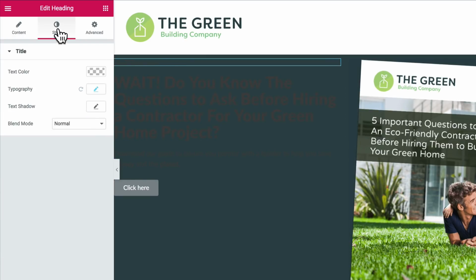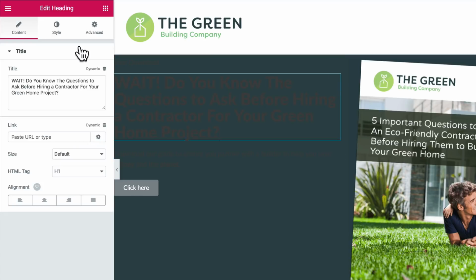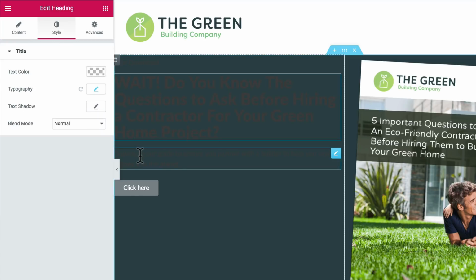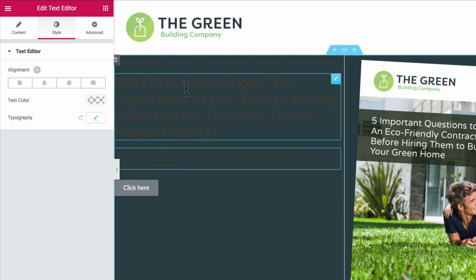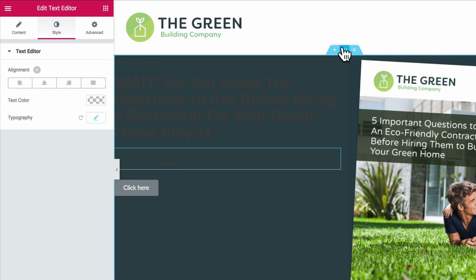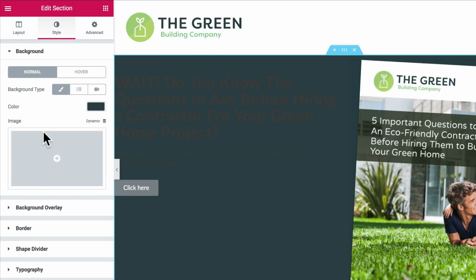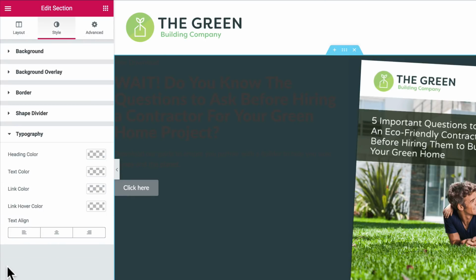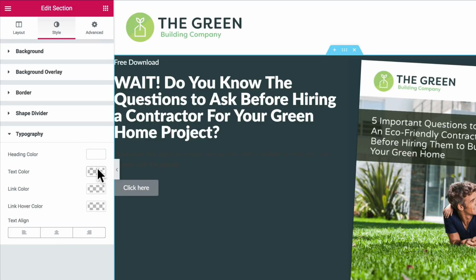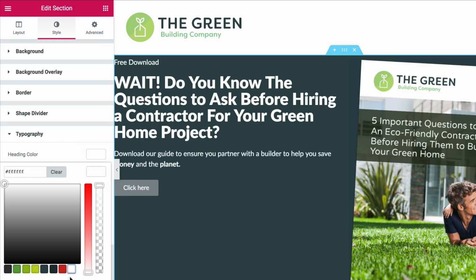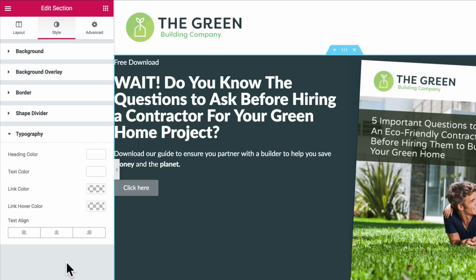I could choose each widget in the section and set the text color to white in each widget's settings, which is fine, but actually easier and quicker, I can set them all at once in the section settings. So in style, down to typography, I'll set heading color to white. I'll set text color to white as well. Et voila. Nice and easy.